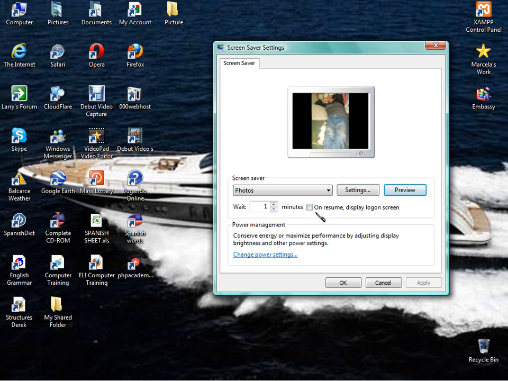Let me just tell you quickly what this means. On resume, display login screen. What that means, if you check this, you go to your preview or you walk away from your computer, it's pretty much a security setting.